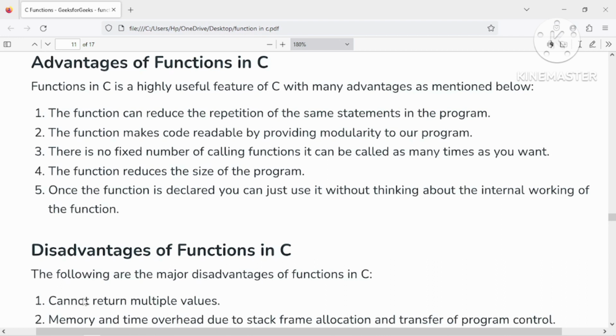Okay, in any function, maybe a system defined function or maybe also your user defined function, you can return only one value. Okay, and after that the second point is memory and time overhead due to the stack frame. So this one says that memory... and you know that a C program is 95 or 97% compile time. So that is the main reason that our memory will be overhead.